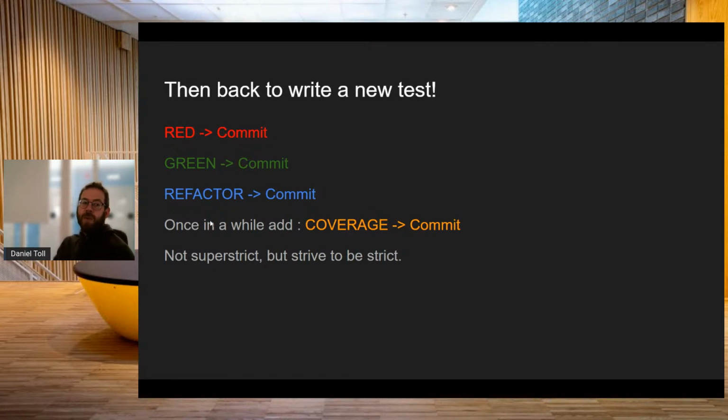And then you do a commit. And once in a while, you should also do a coverage measurement, and then you do a commit also with the measurement values. So this is in order for you to save what you're doing when you're doing it. So we have a commit history, exactly how you worked. So this also will show that you actually worked in a TDD manner, which shows that you've actually learned TDD and not did anything else. So I'm writing not super strict, but strive to be strict.